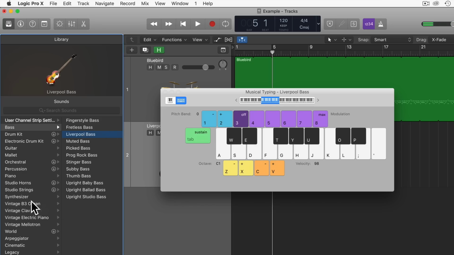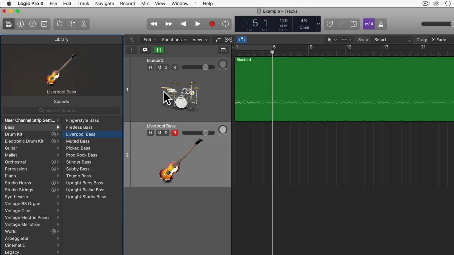We can, of course, use synthesizers if you want to use a bass synth. I quite like the sound of this one, Liverpool bass. It's obviously meant to look like Paul McCartney's bass, but let's have a listen.